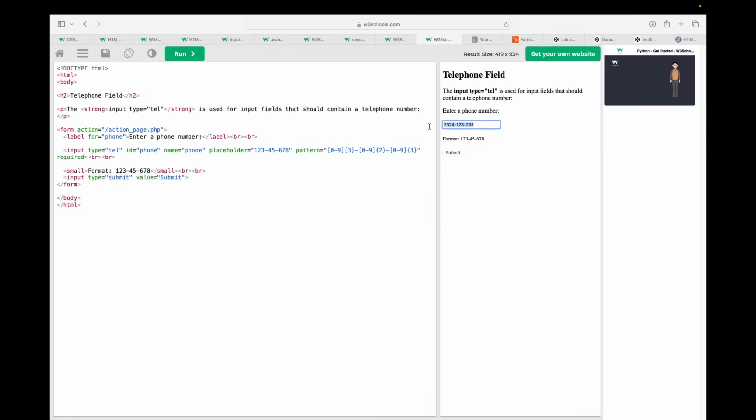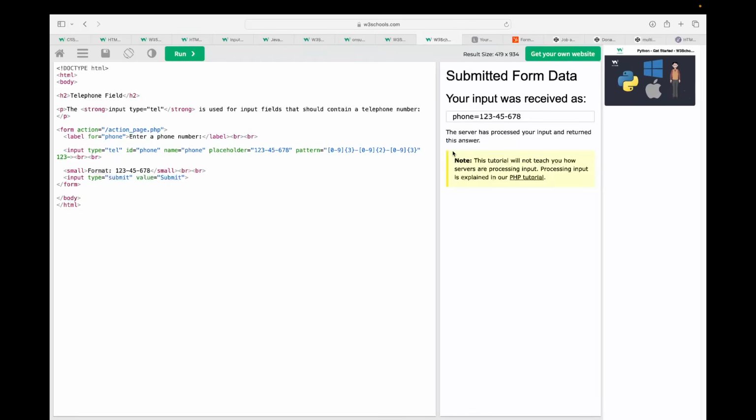And why is it always doing this? Because I have used the word required also. So it's actually doing that validation. It's also asking for that one thing. So it has to be based on the pattern. Let me just erase this. Actually, it's okay, 123 dash 45 dash 678, and now this will be submitted. Why? Because it matches the pattern.